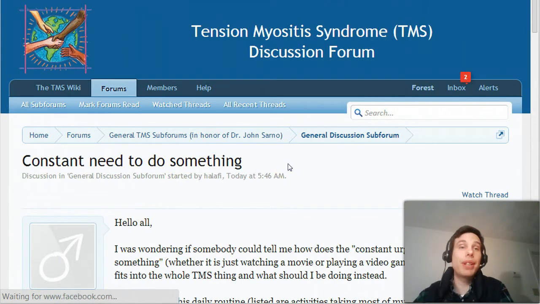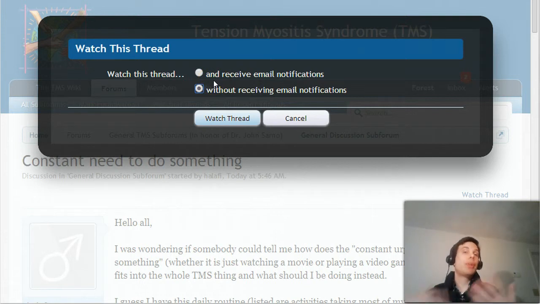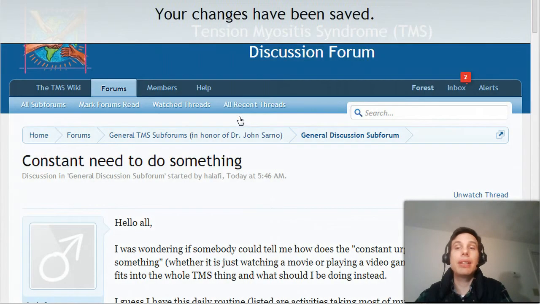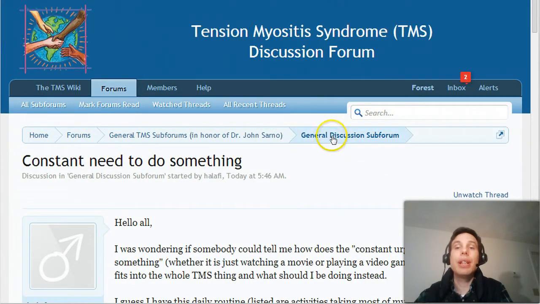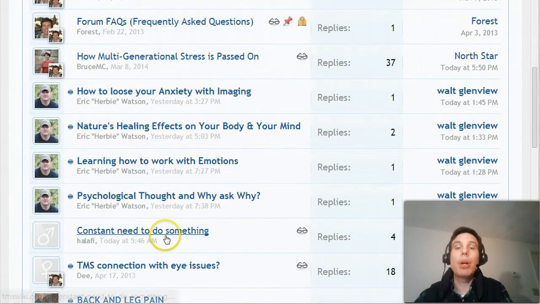So if I'm looking at any given thread, such as constant need to do something, and I say, hey, this is a terrific thread and I want to pay attention to it, I just click on Watch Thread. And then I'm given a choice. Do I want to receive an email notification whenever anyone posts to it, or at least when someone new posts to it, or do I not want to receive any email notifications? And I get to choose that. I tend to like the email notifications. They let me know when things are updated. And now this constant need to do something thread is part of my watch list.